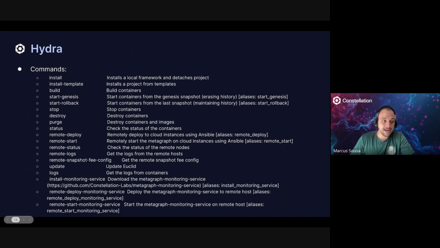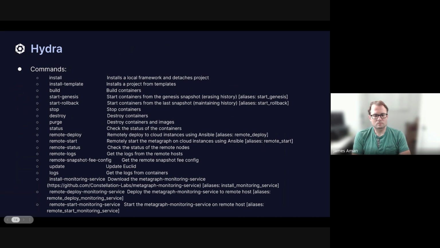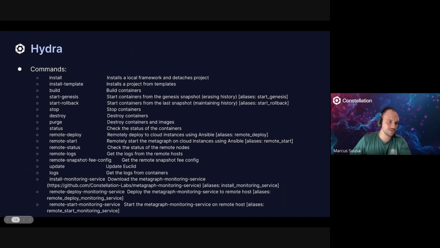We have the destroy command. This destroy command will delete completely the Docker containers. It will remove everything that you have worked on. So be sure to call this command only when you really want to destroy everything. Besides that, we have the purge, which not only destroys the containers, but will clean up the images. So you need to be even more cautious with this command. The status command is just to show the status of your containers to see if they are running, what layers are running on each container, the URLs, the Metagraph ID information, and everything like that.